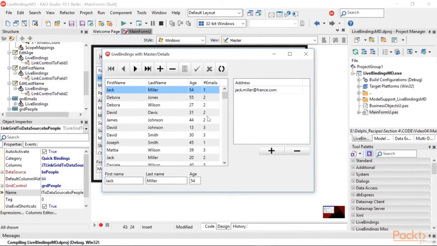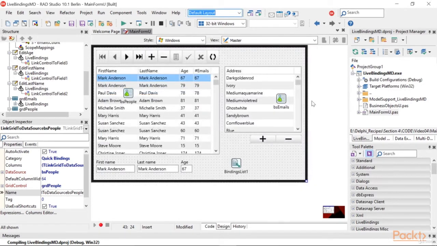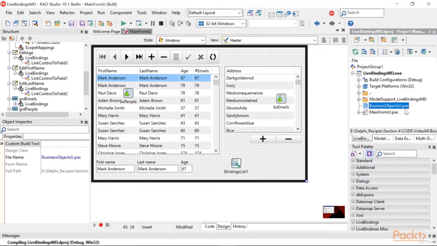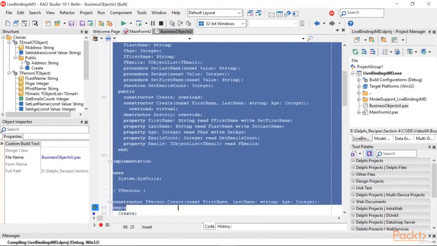You'll also notice that there is no MD relationship between people and emails. We're about to face this in a moment. Close the application and go back to Delphi. Add a new unit. Name it businessobjectsu.pas and add this selected code to it.